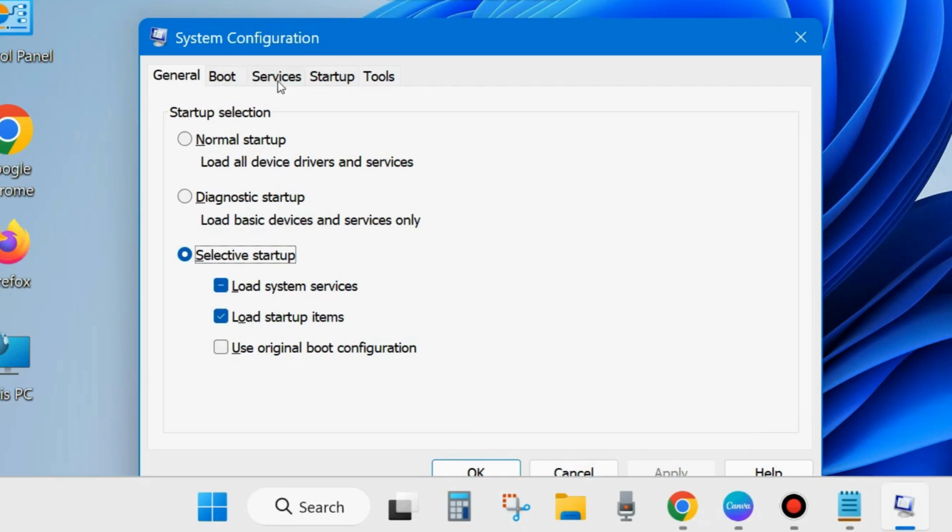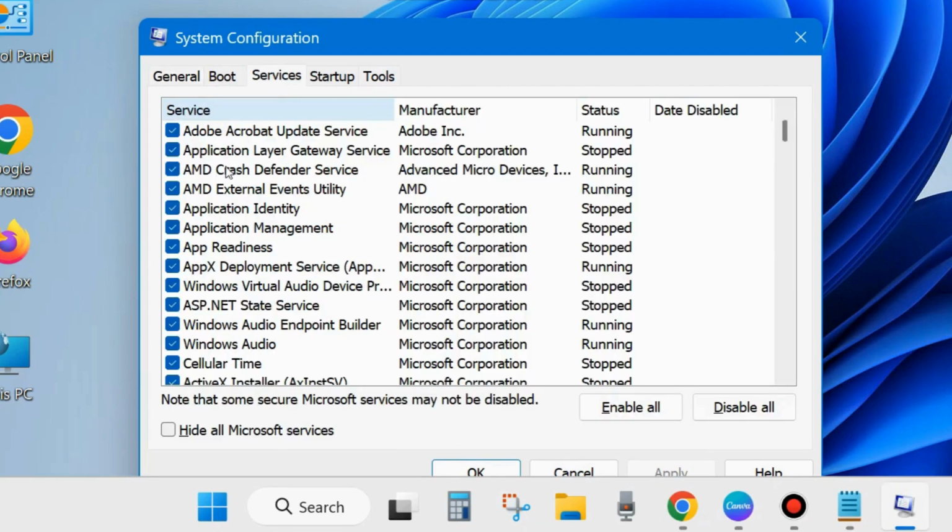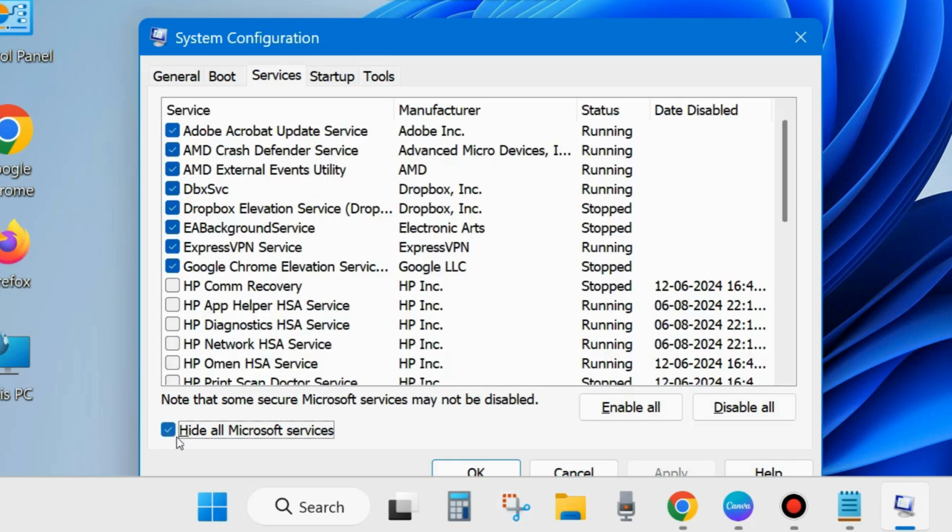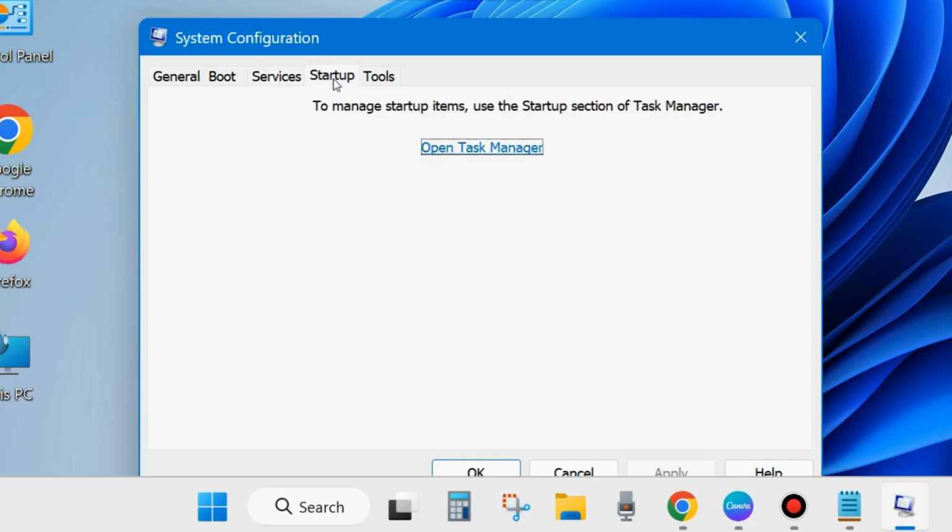Here from the top menu bar, go to the option services. Thereafter check the option hide all Microsoft services from the bottom left corner and click on disable all from the bottom right corner. Thereafter again go to the top menu bar on the same page and choose the option startup. Click on the link open Task Manager.